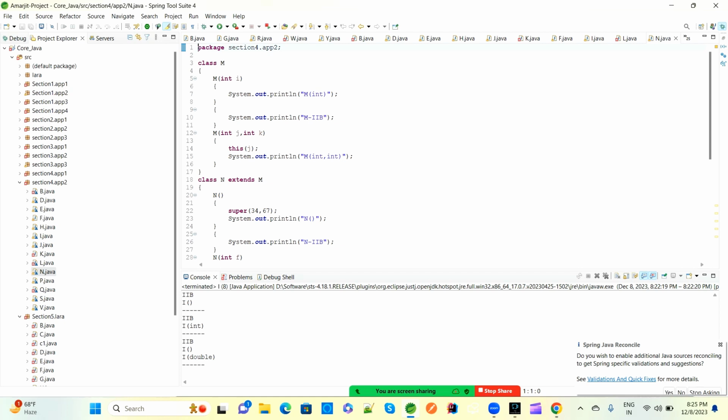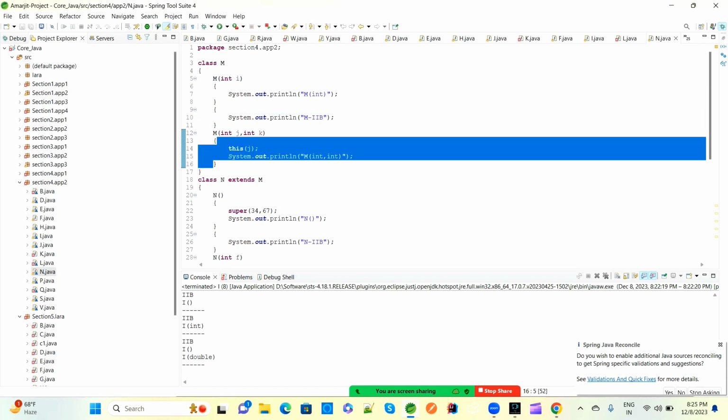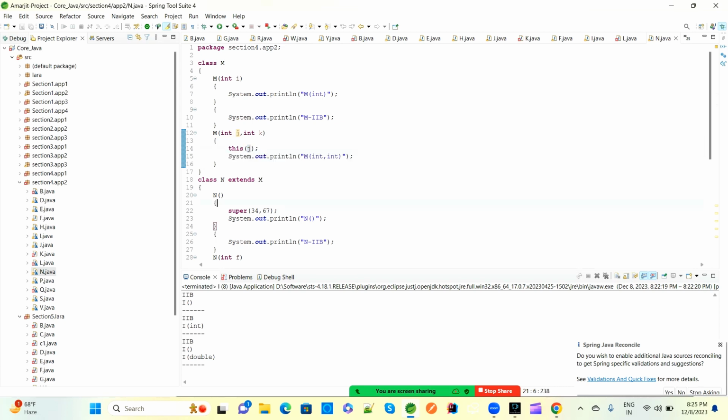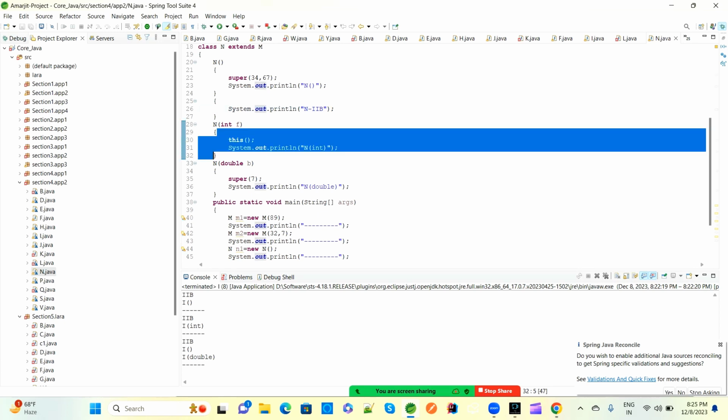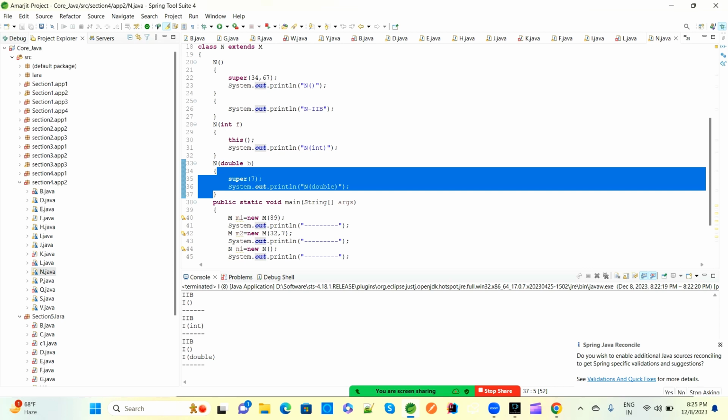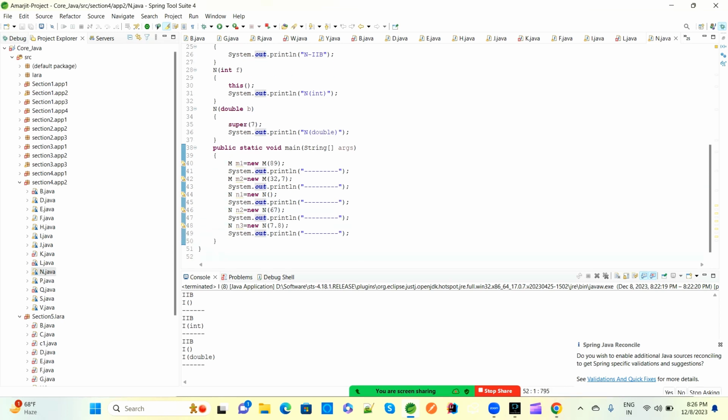Now class N, so class N has M and so on. In M, we have a non-argument constructor, an argument constructor, then IIB, and then again an argument constructor. In the argument constructor we have this argument constructor, and then class N has a non-argument constructor, then IIB, and then the parameter first argument constructor again, but they are calling some super. After that we have a main method. In this main method we have 89, 32 7, then this. So 89 means one parameter constructor will be called, 32 7 means the two parameter constructor will be called, N means the default constructor will be called, 67 means the one parameter constructor will be called, and 7.8 means the one parameter double constructor will be called. This is integer and this is double.